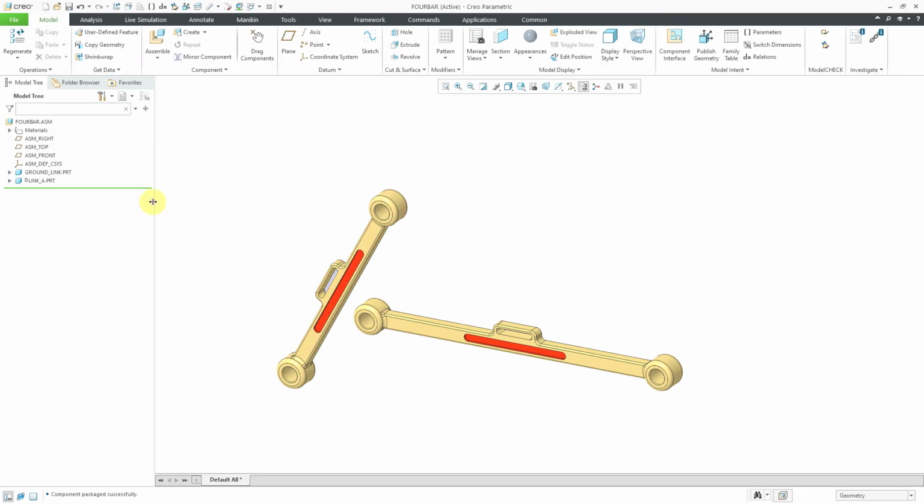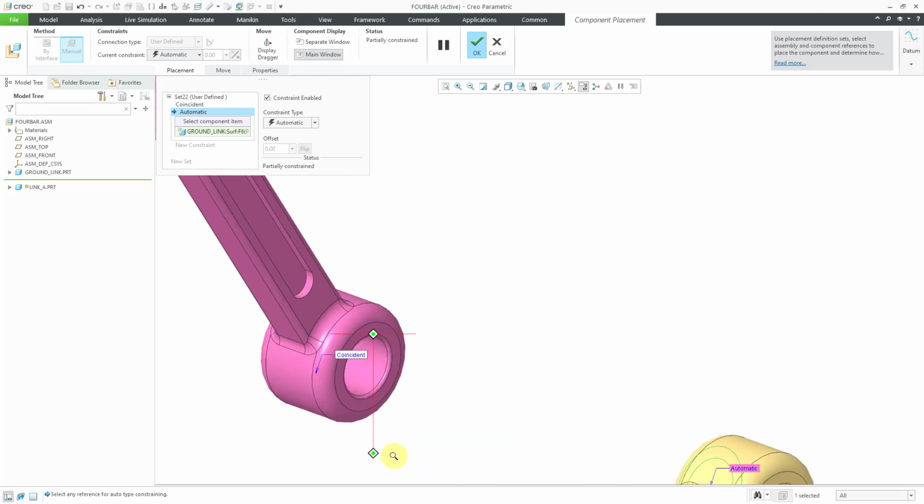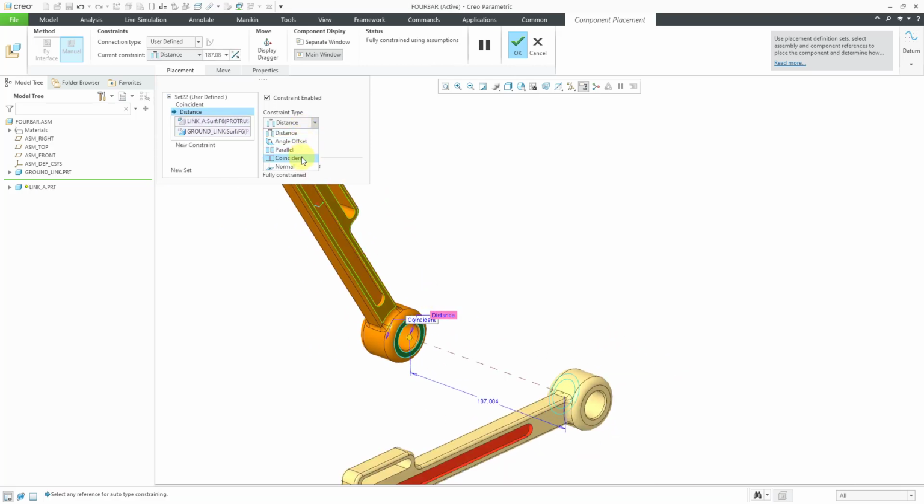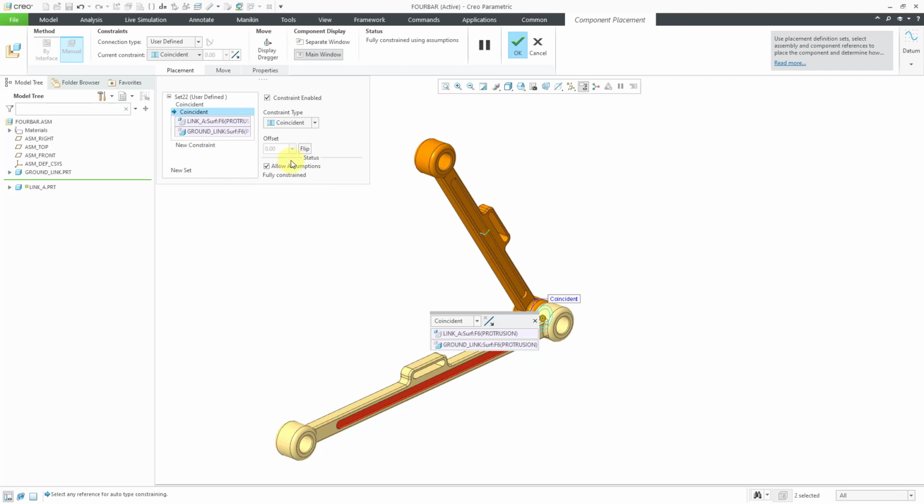And then, oops, accidentally hit the middle mouse button when I was trying to rotate. Let's edit definition and add in our constraint for this flat surface and grab the flat surface on the other part. Right now we're getting distance. Let me change that to coincident. By the way, I'm using the placement tab in the dashboard to do that. Be aware that you can also double click on the note in the graphics area and change it from there as well. Let's make that coincident. And right now it is fully constrained if I allow assumptions.